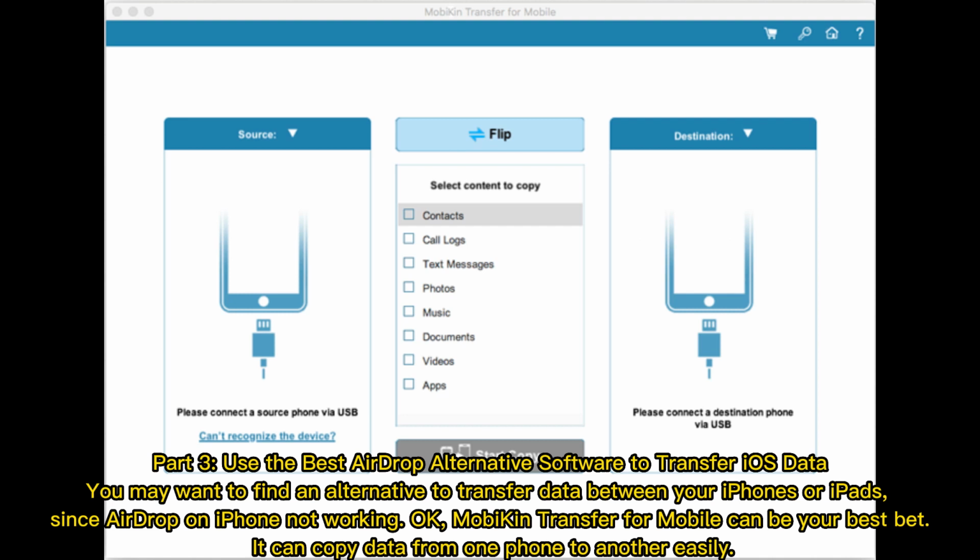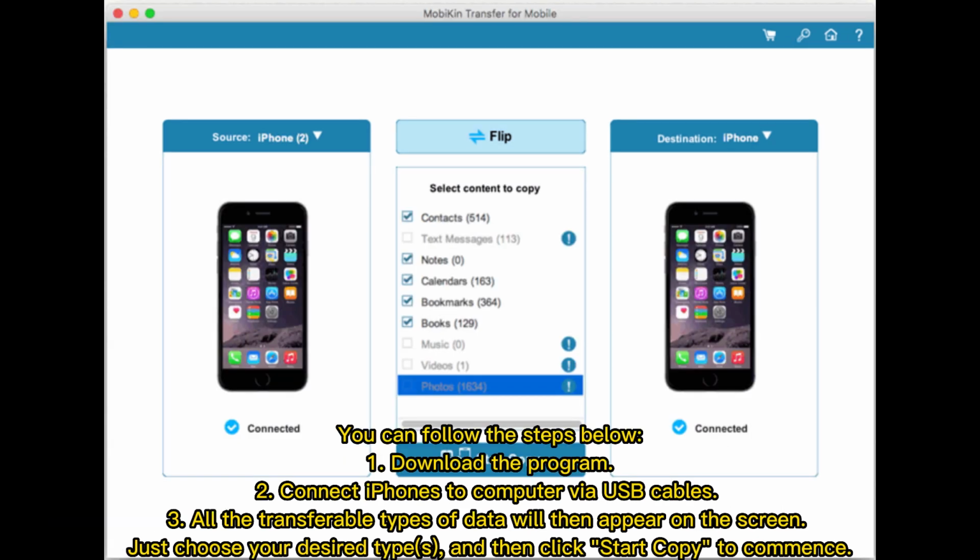Part 3. Use the best AirDrop alternative software to transfer iOS data. You may want to find an alternative to transfer data between your iPhones or iPads. Since AirDrop on iPhone is not working, Mobile Transfer can be your best bet. It can copy data from one phone to another easily. You can follow the steps below.